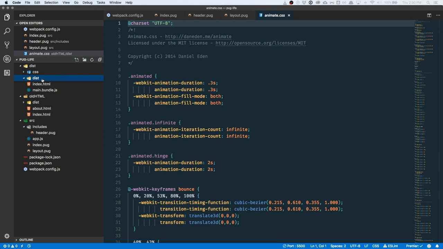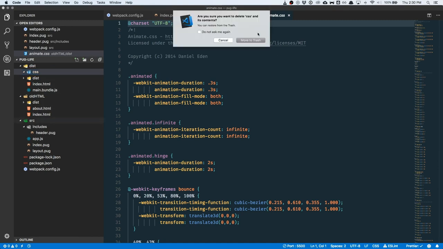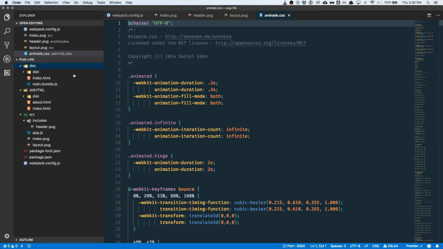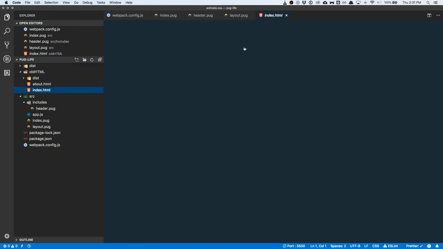So all of their CSS is in here. Obviously, that's not really how you want to do it, but for the sake of this tutorial, let's do it that way. Okay. So I don't care about what's going on in there anymore. What I've got to do is open up this index.html file.